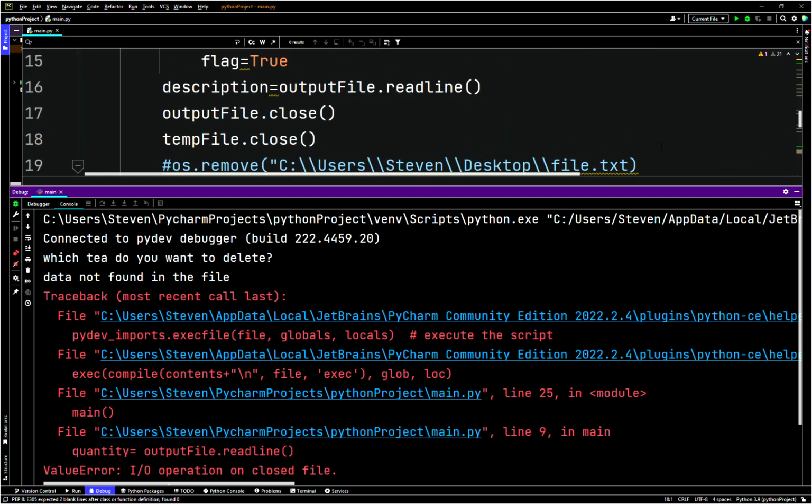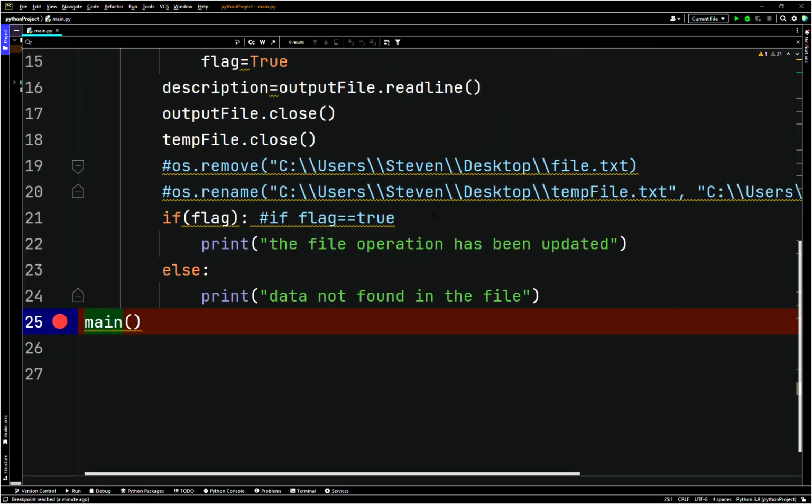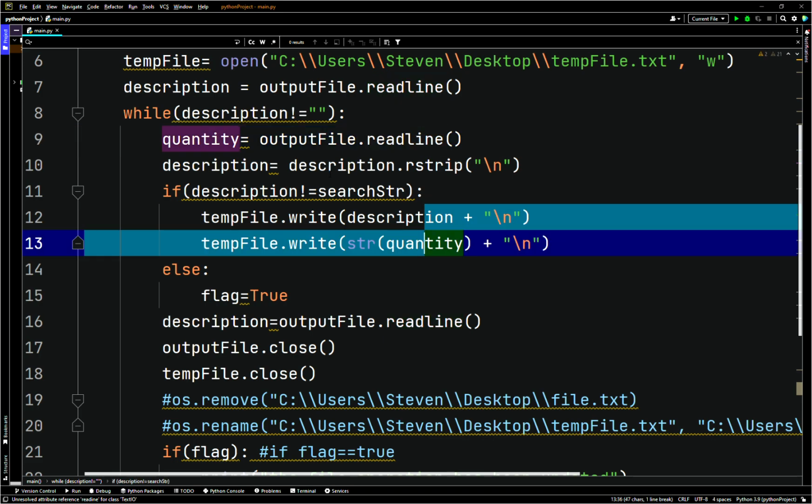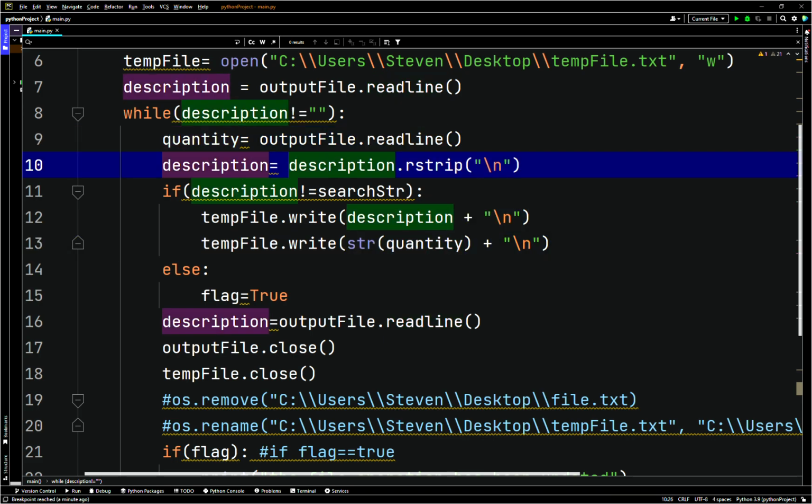Doesn't like that. Quantity points to output file.read line. Doesn't like that when it reads it again. Is there nothing else in the file? It has to be. Can I open the file from here? I think the video might stop if I do that. I'm just going to try it anyway.